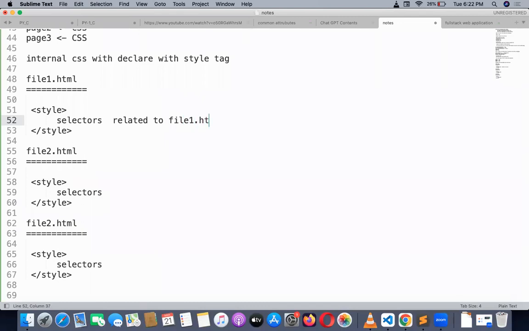These selectors are related to file1.html. These selectors are related with file2.html. And these selectors are related with file3.html. File1.html selectors in the style sheet, file2.html in the style sheet separate, file3.html selectors related to the style sheet here.